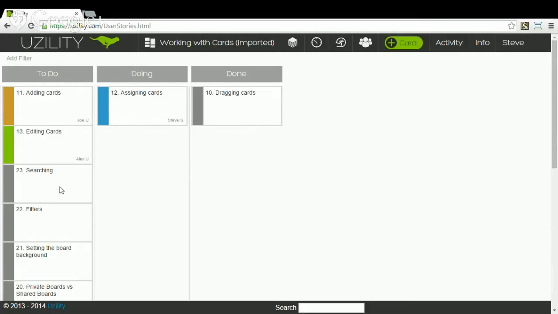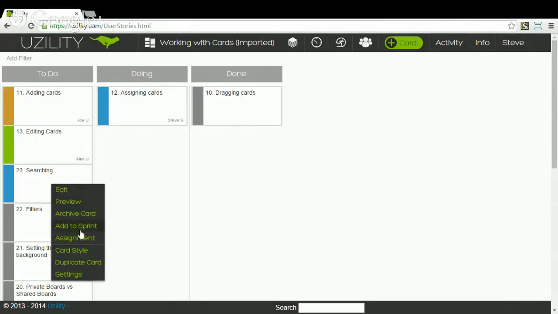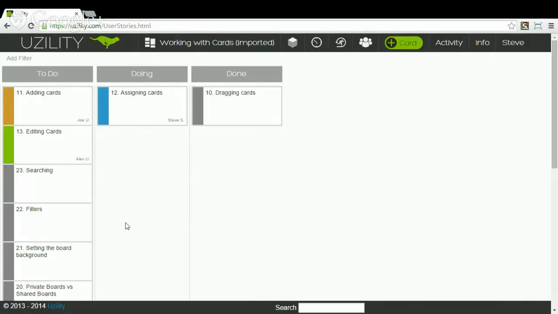Now, if you've made a mistake, like for instance, if I assign this card to me and you realize, oh, I didn't want to do that, you can right-click on it, choose assignment, and set it back to unassigned. That will take away the color and take away who it's assigned to so that it's back to the gray or unaccepted state. So at this point, I think that covers assigning cards, so we'll move that over to the done column.